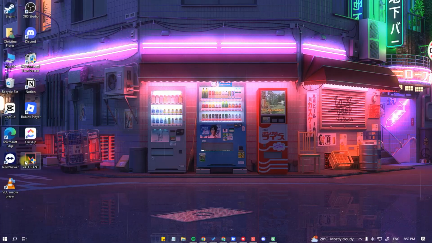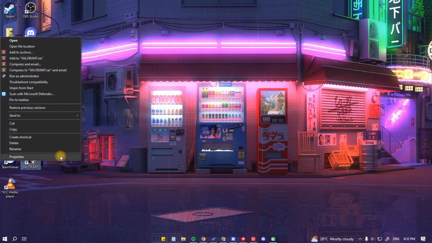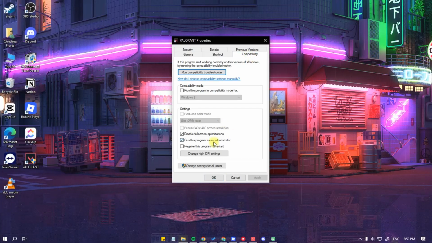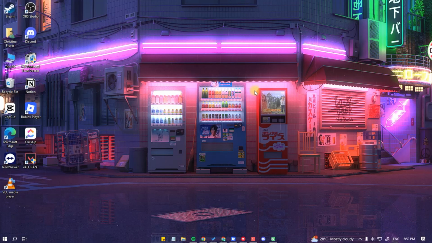First, you're going to go ahead and right-click on Valorant and go to Properties. Let's go to the Compatibility tab and make sure that Disable Full Screen Optimization and Run this program as an administrator are both checked. Next thing we're going to check is that it may be due to insufficient RAM, so we can stop background apps to solve that.